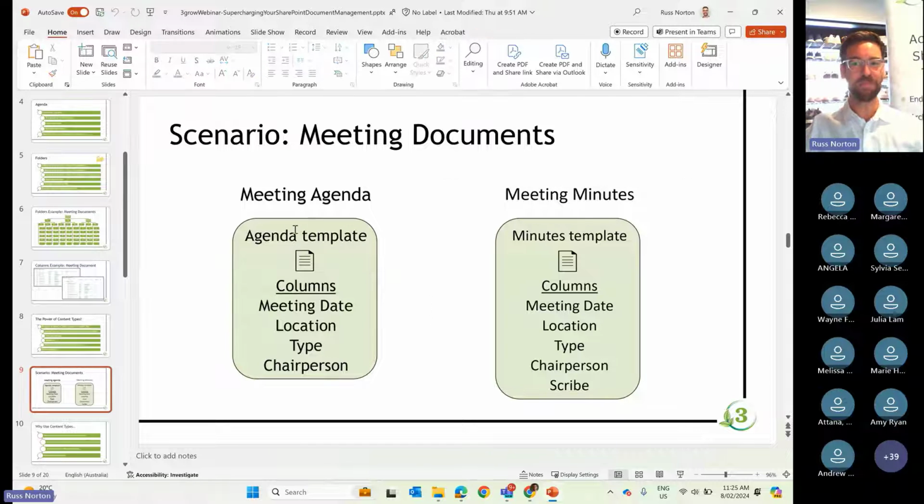So with the agenda, what the agenda content type is going to contain as far as its configuration goes is columns such as meeting date, meeting location, meeting type, and chairperson, all of which would be mandatory. What we'd also be able to do is add the agenda document template into there. So when people are creating a new file based on that agenda content type, it'll be able to present them with that document template as a starting point. Now, the meeting minutes is going to be very similar, but with the addition of the scribe column. So again, all those same mandatory columns that the agenda has, plus that mandatory scribe column. And of course, the template would be the meeting minutes template, as opposed to the agenda template.